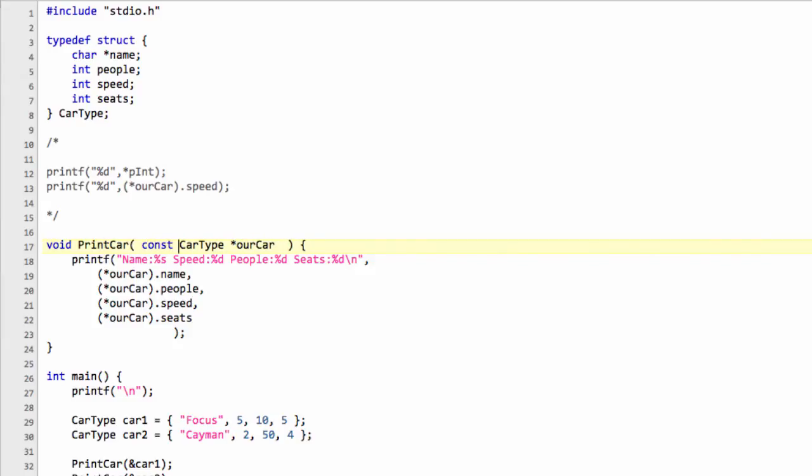And when using pointers, even in this small example, it's good practice to use the const keyword if you're not intending to change any of the values inside your structure here, and if you did, then the compiler would throw an error.